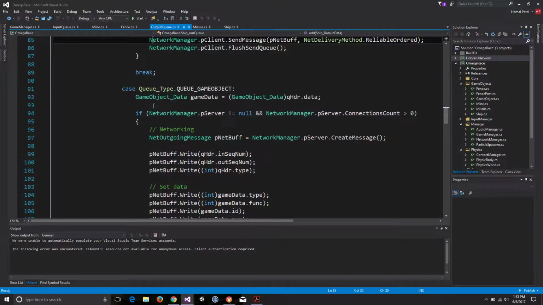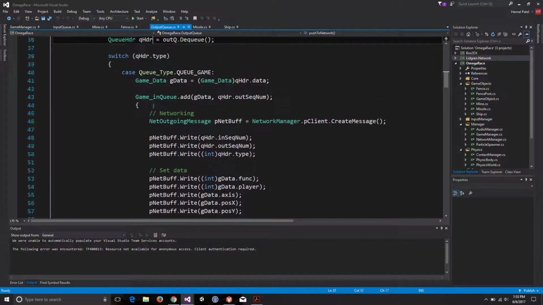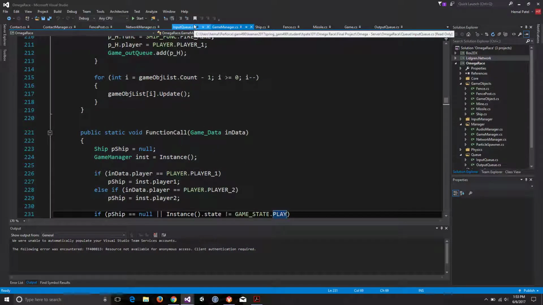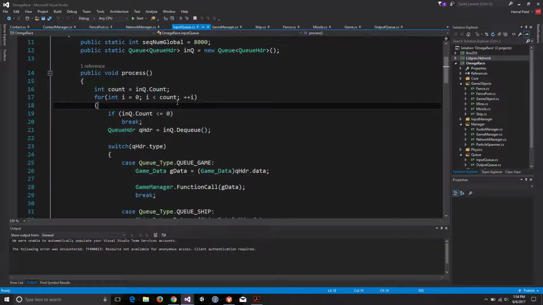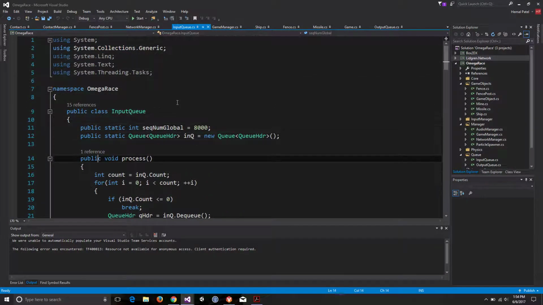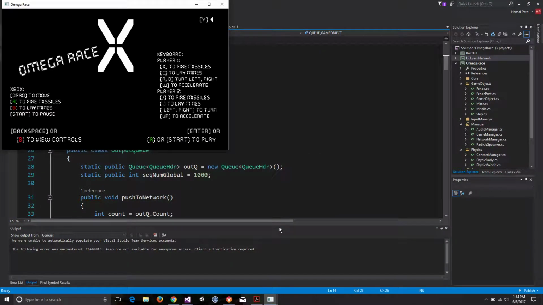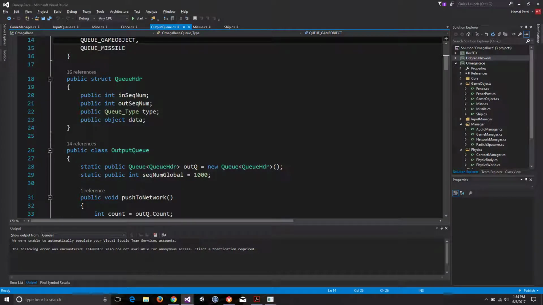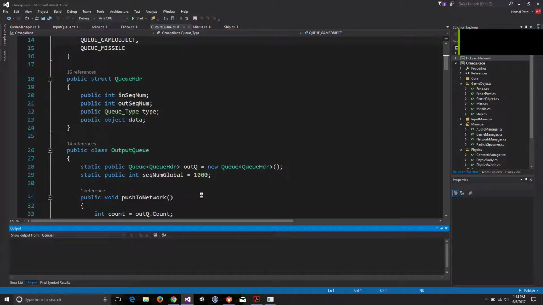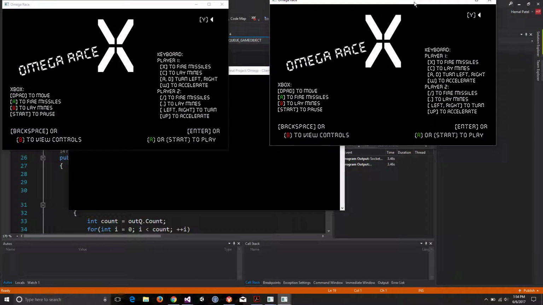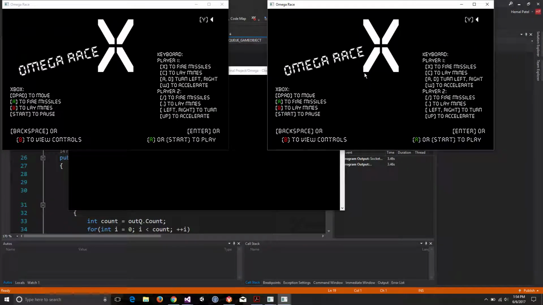So I've hardcoded both of them for being client and server for now. I'm still working on the lobby. So let me just run through this and play the game on both the screens for now. That's connected.